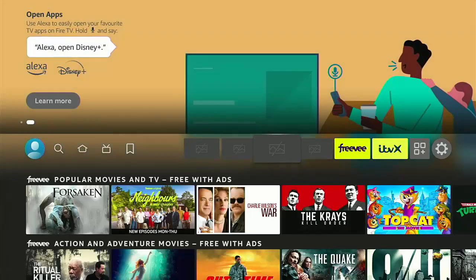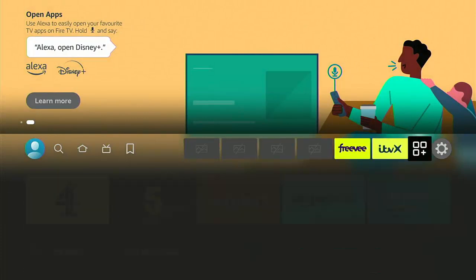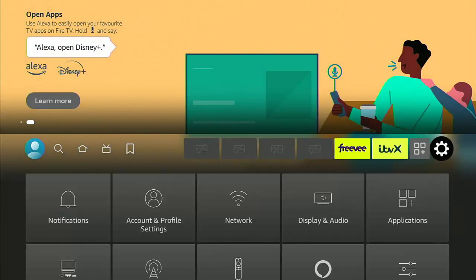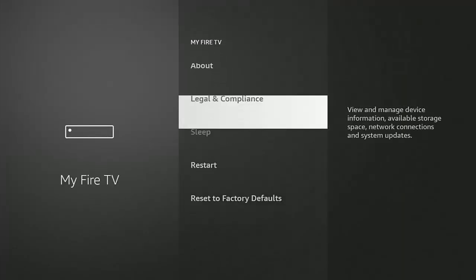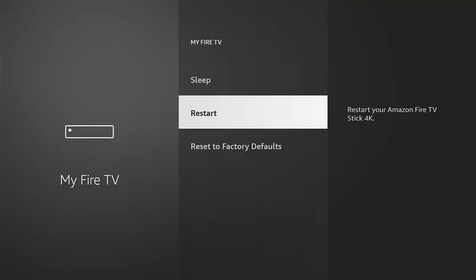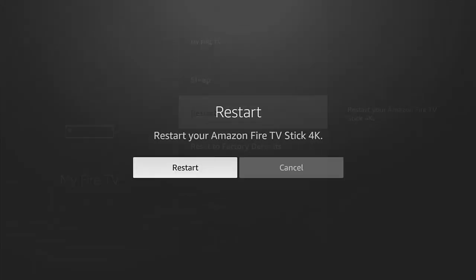So the best thing to do is to really go across to the settings cog and then go down to My Fire TV, middle button, and then go down to restart down there, middle button, and then go across to the left to the second restart, middle button. Let your device restart. It might take a few moments.